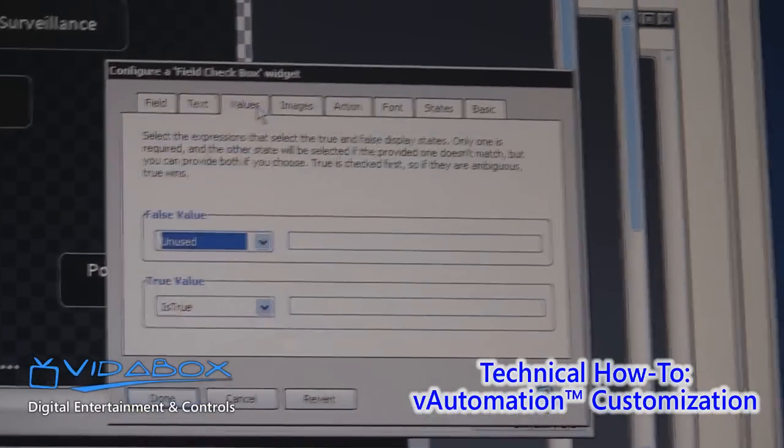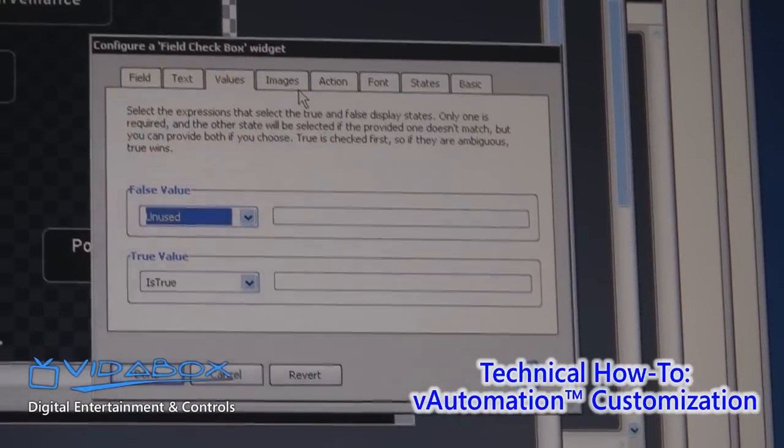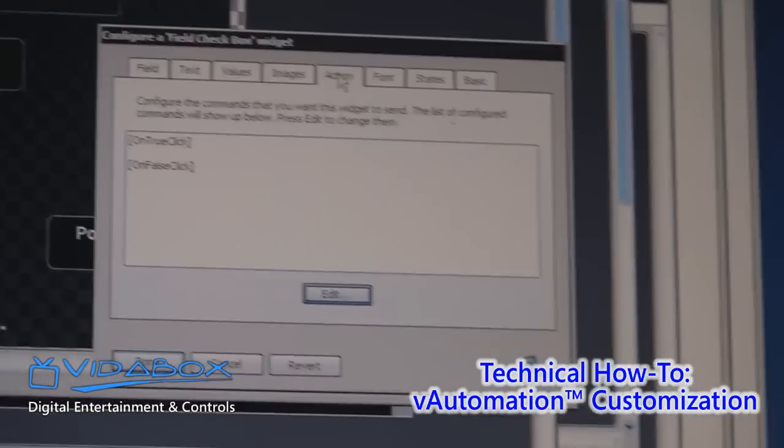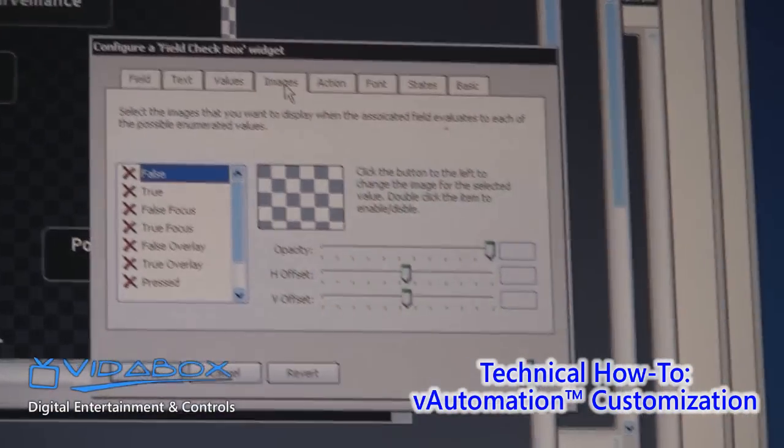Okay, and next, I'm not going to make this button look pretty. I just want to show how easy it is to add a button, and you can always tie images to the button depending on the true-false conditions.